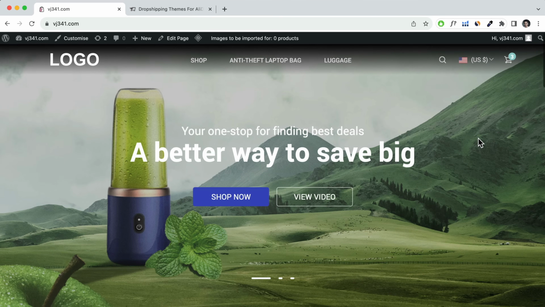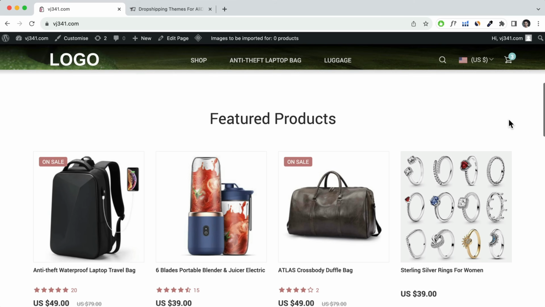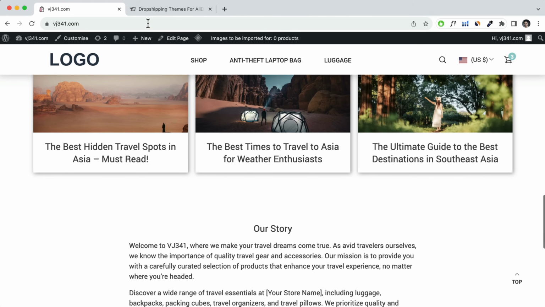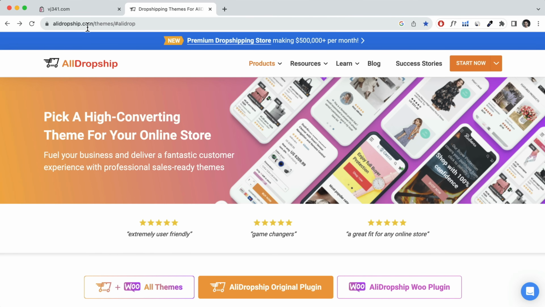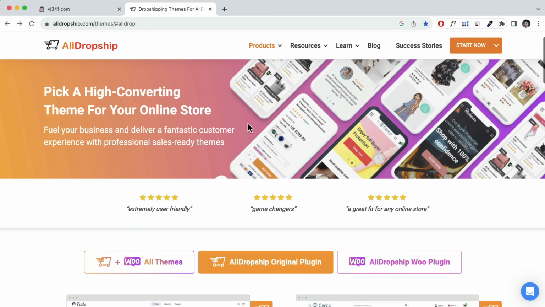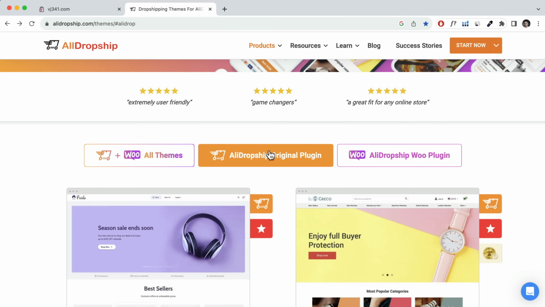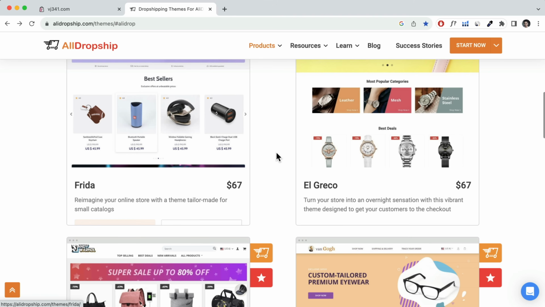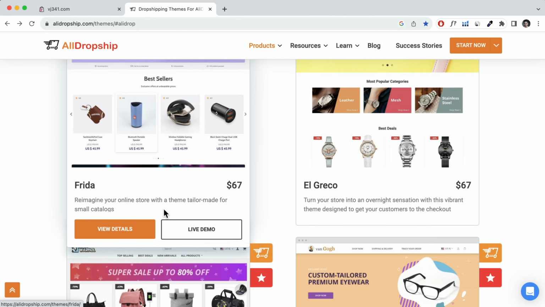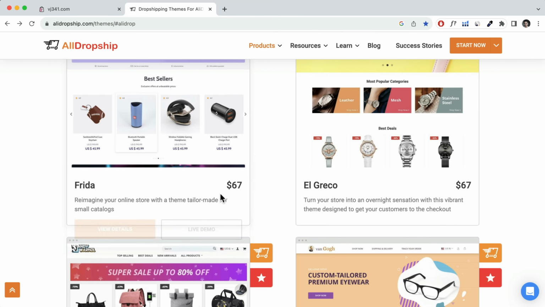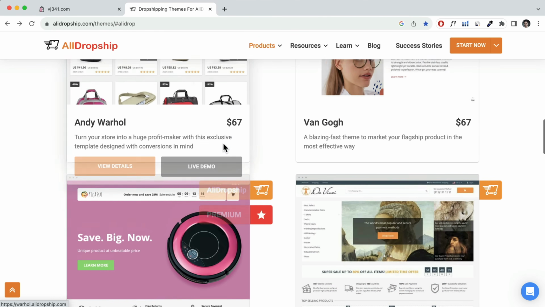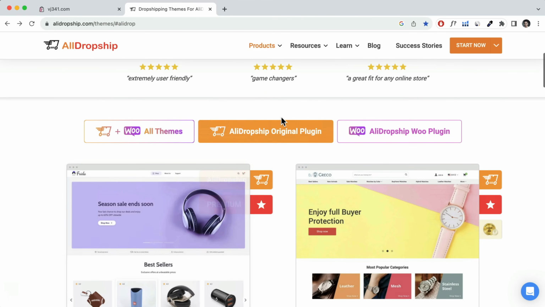This concludes the tutorial, and we've completed the website and you can start selling online. Now, if you want to change the theme, you can go to alidropship.com/themes, and you can click on the AliDropship original plugin, and these are some of the paid themes that you can switch to. The layout is a little bit different. It does look quite nice as well, but I didn't really want to use that one because you have to pay for that. You can just get started with the free one first and see how you go, and then update later. I just wanted to let you guys know.